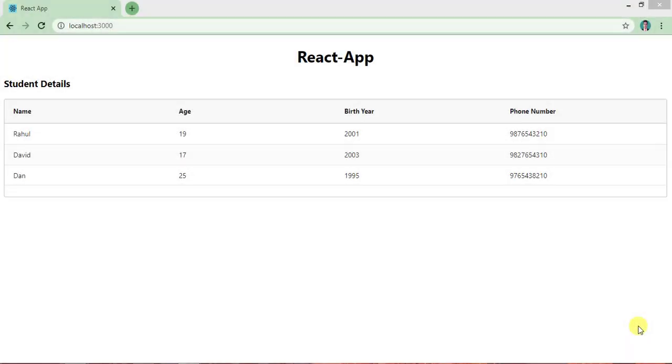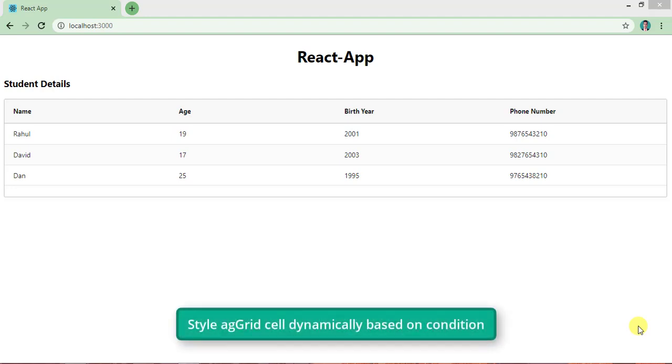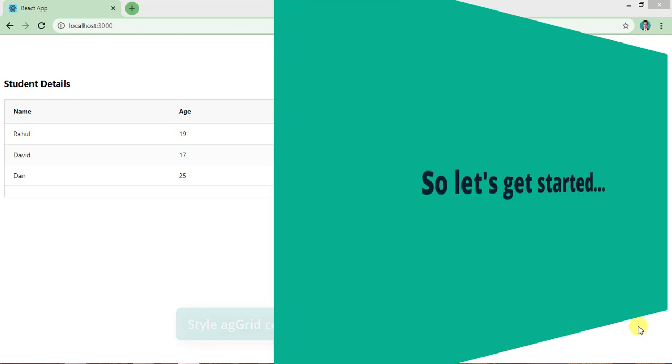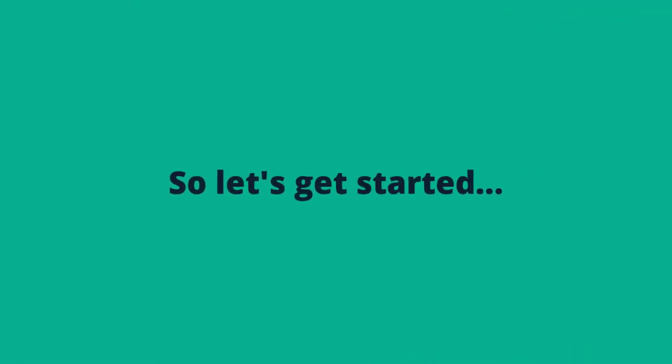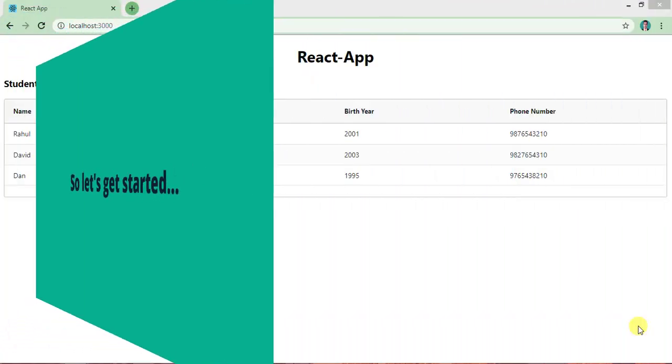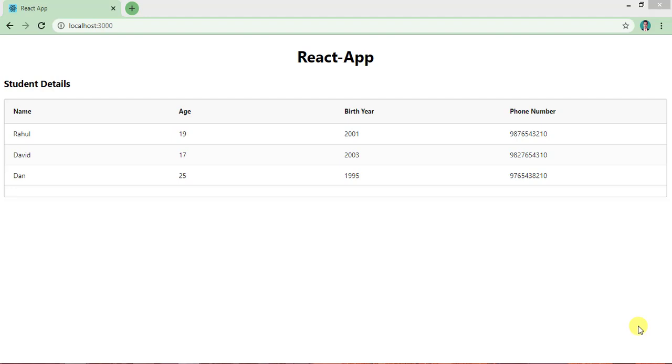In this video, I am going to show you how to provide dynamic style to an AG Grid cell based on a condition. So let's get started. As you can see here, I have a simple AG Grid table with student information, which contains the name of the student, age, birth year and phone number.